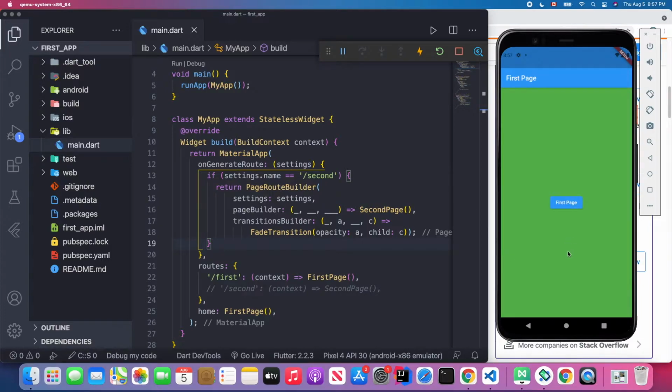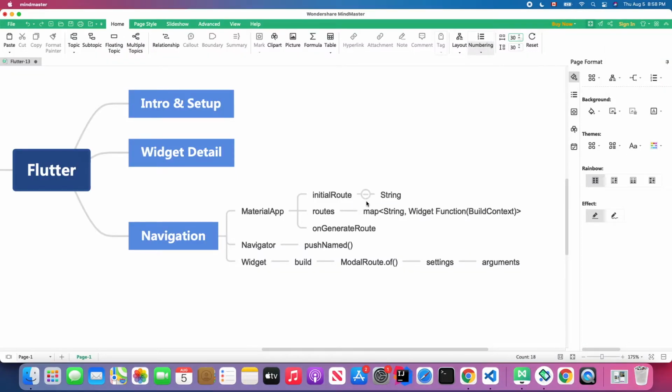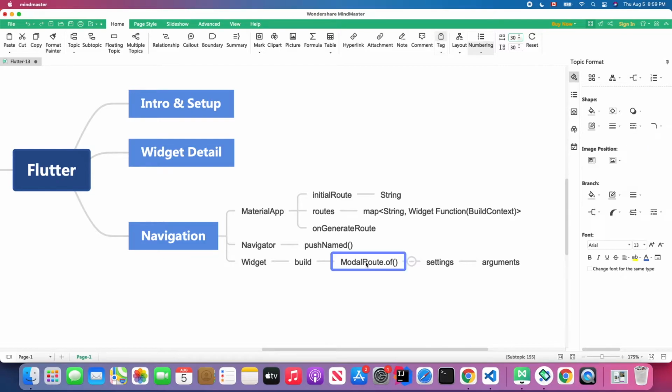As you can see here, when I click this first page button, it will navigate me to the second page, and also with our custom defined fade transition. Okay, back to agenda. So next I'm going to talk about how you can pass your argument inside this named route. So there are two ways. First way, you can use this onGenerateRoute, and the second way is using this ModalRoute. So first we're going to talk about this.